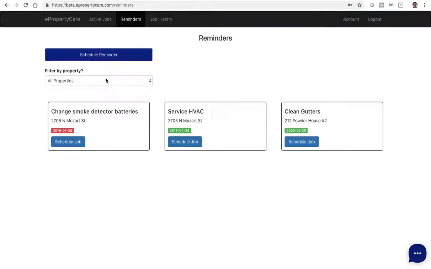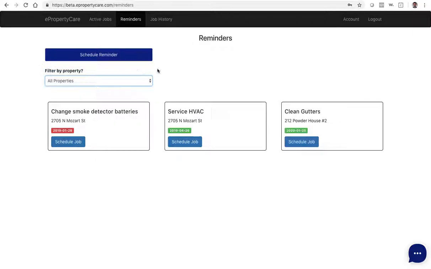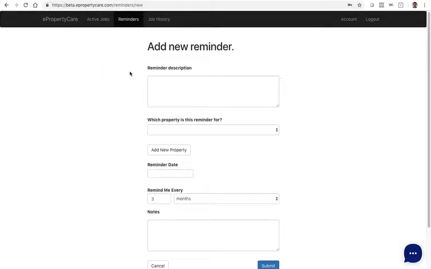The reminders are all filterable by property. So if you have multiple properties with us, you could choose this to filter out the reminders for a given property. If you want to schedule a new reminder, click on the Schedule Reminder button here at the top. And this will allow you to enter the description, select the property, the date, the frequency, and then enter notes about the reminder.